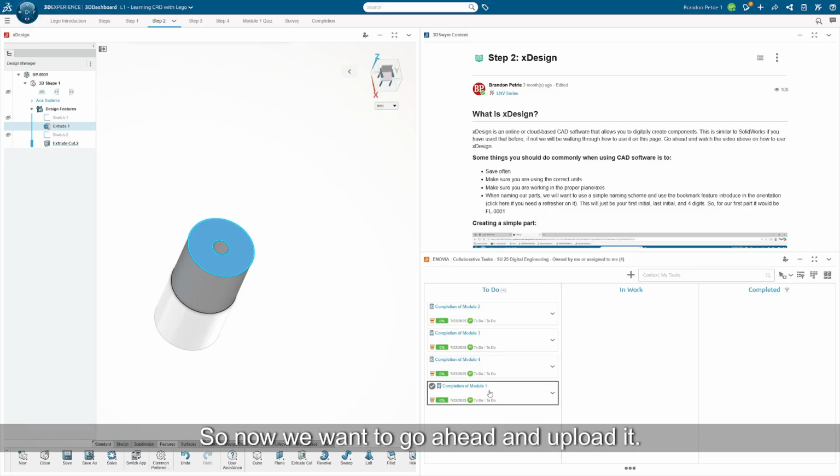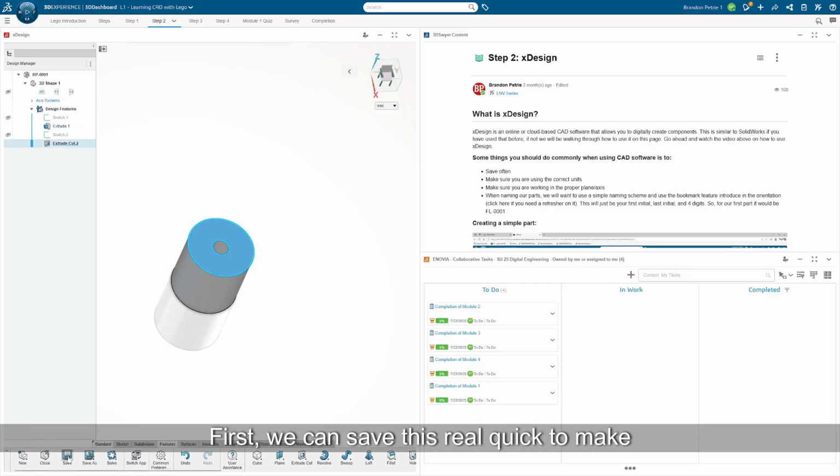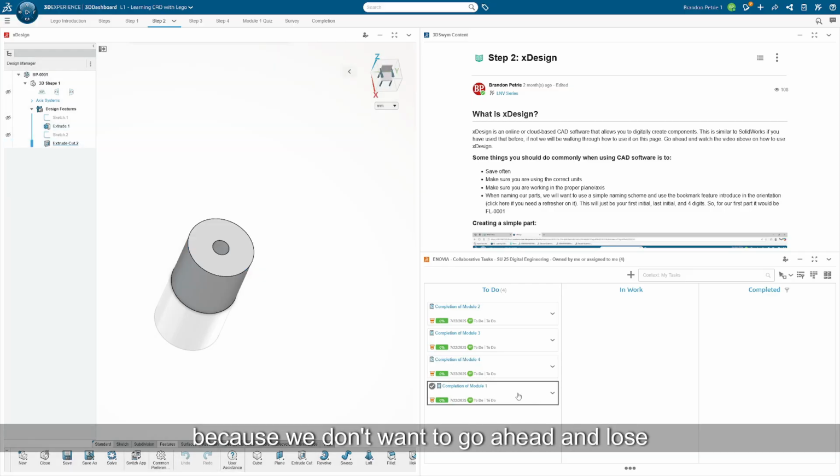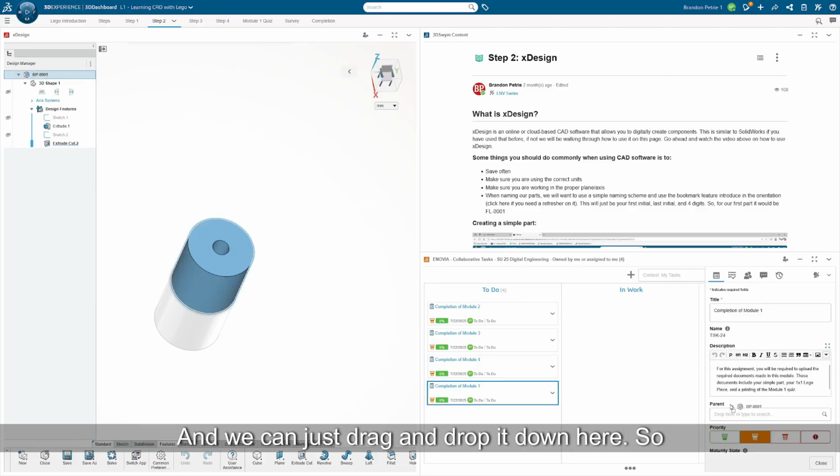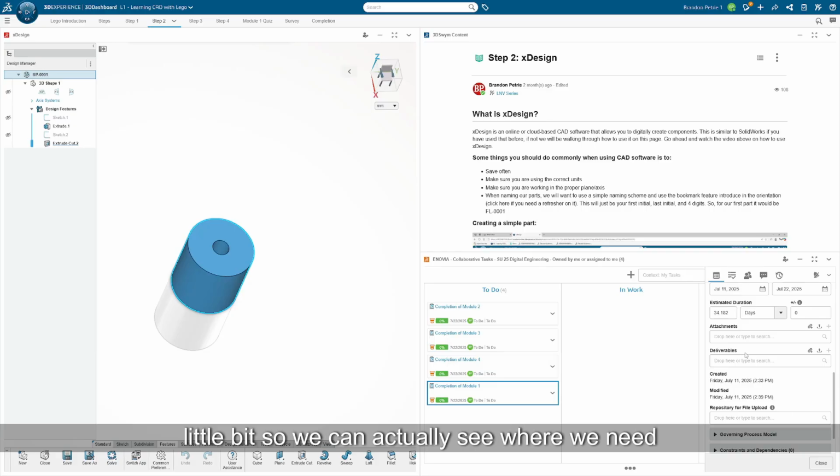So now we want to upload it. First, we can save this real quick to make sure that we have it in the future, because we don't want to lose our progress. And now we can click on completion of module 1. This will be the thing that we'll want to do. And we can just drag and drop it down here. So we may want to scroll down a little bit so we can actually see where we need to drop it at.